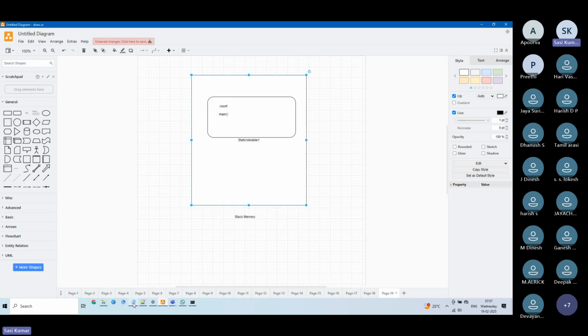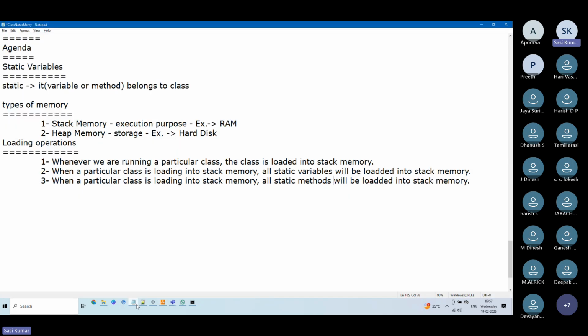Okay, we have learned about the three points. Slowly we are trying to make a particular picture. Now let's go to our next point. What is our next point, by the way?